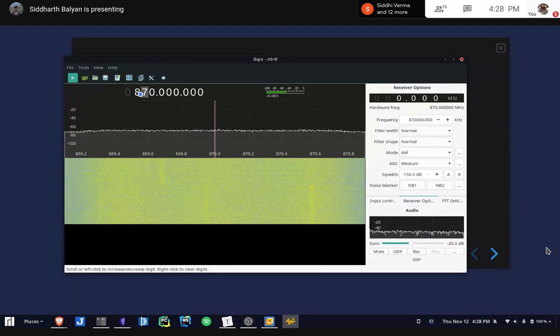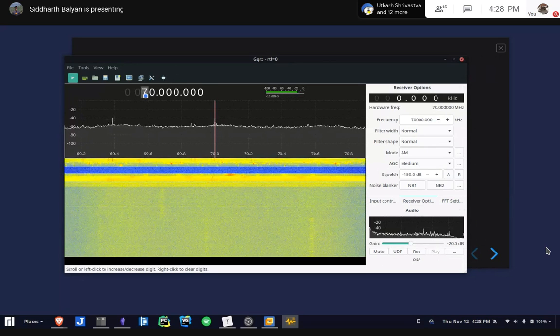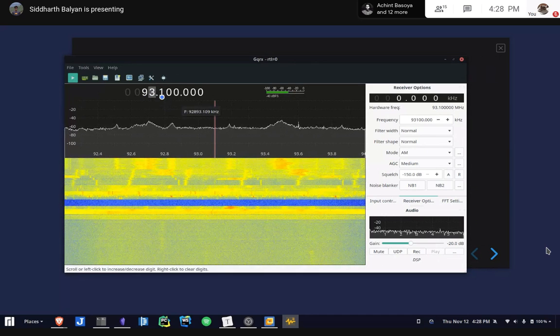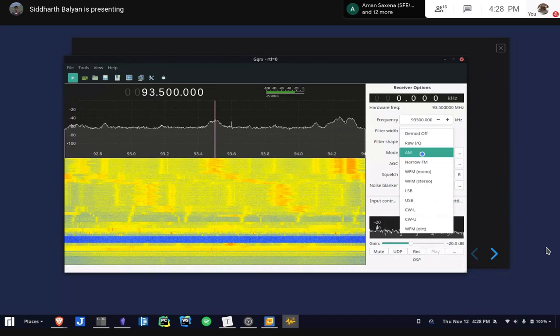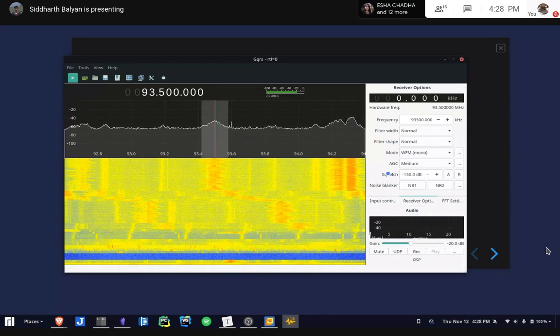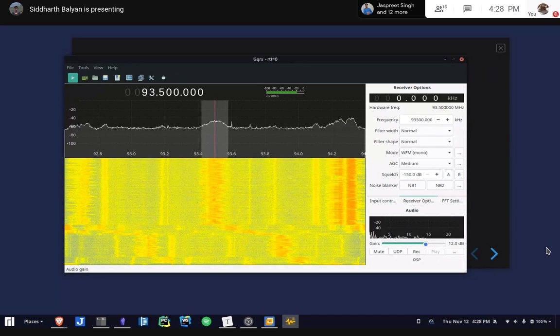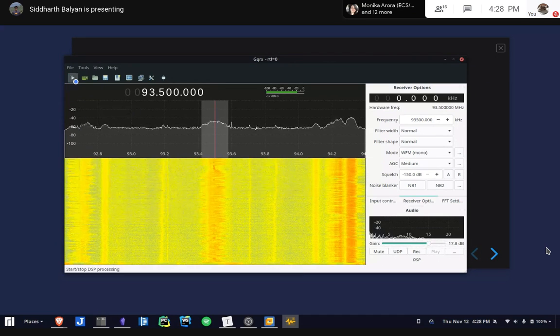I will just turn this to 0, and now I will turn this to 9, then 3.5. And now I will change the mode from AM to wide FM, and I will increase the gain. If you can hear my audio, you can actually listen to the radio. Could anyone tell me if it's audible? Yeah, it's pretty much audible. We can listen to the advertisement there. Good. So this is the first basic implementation of SDR.